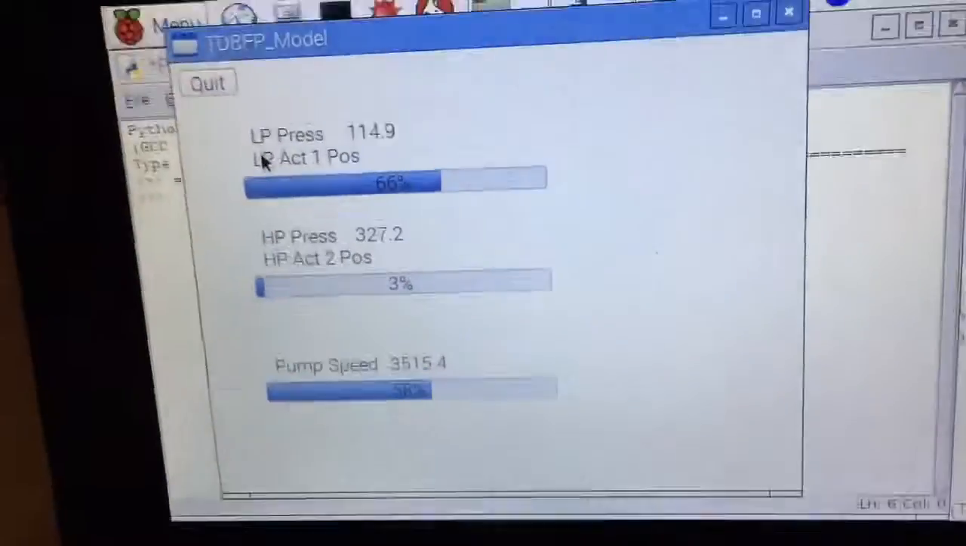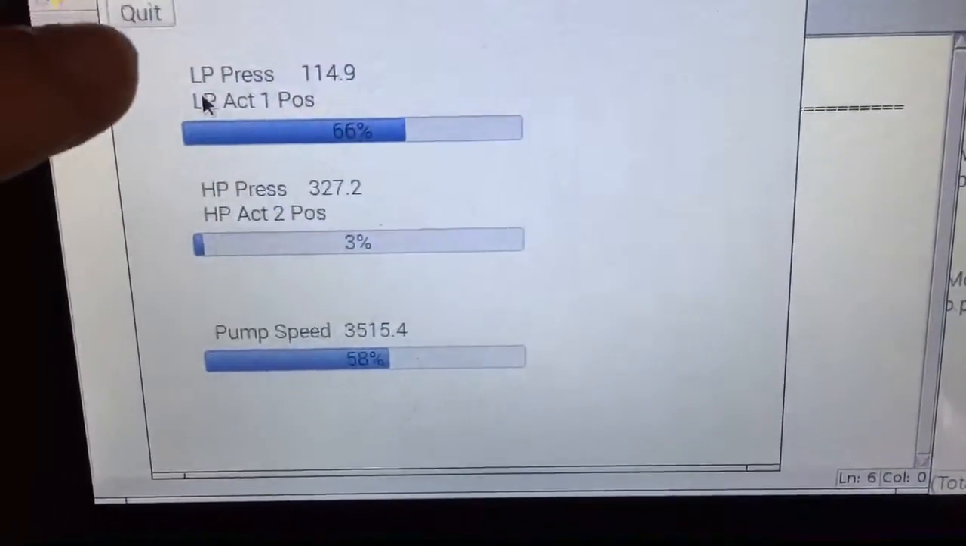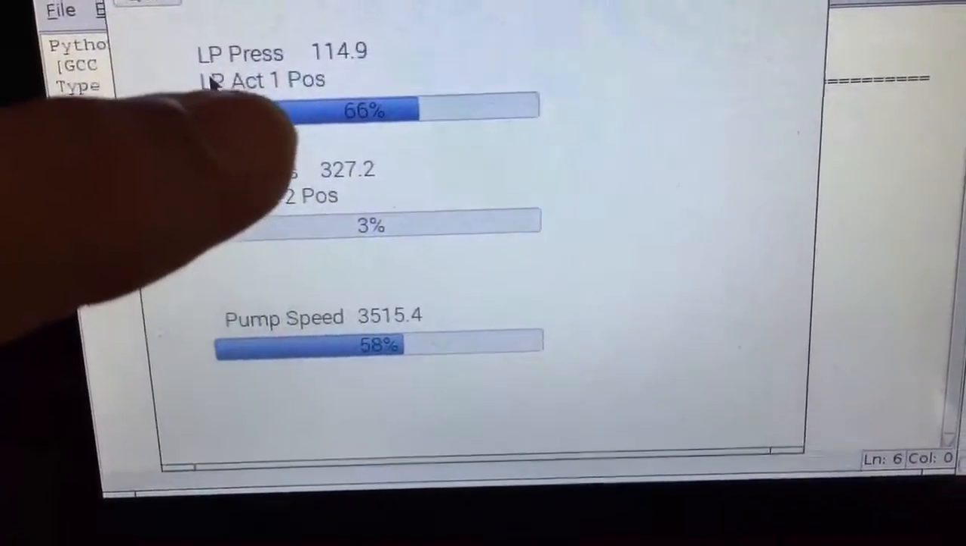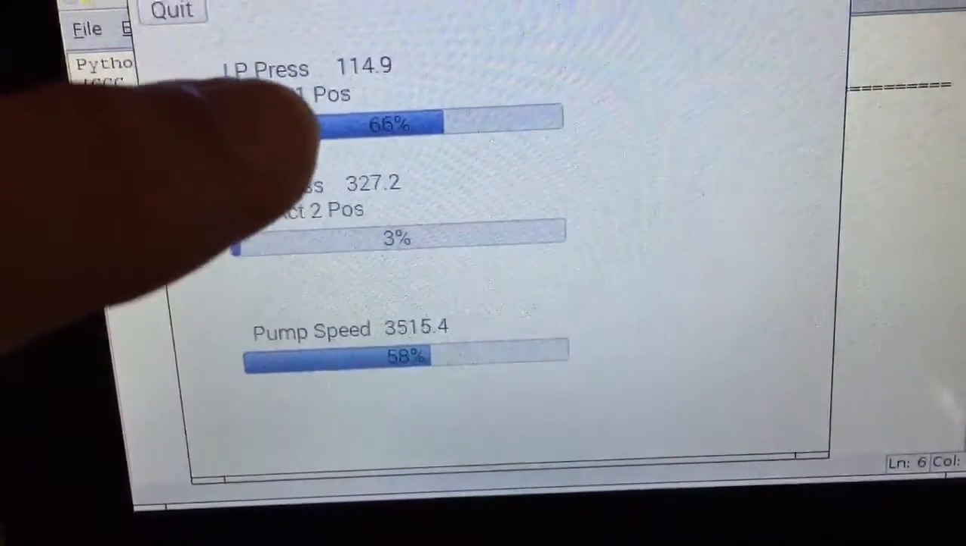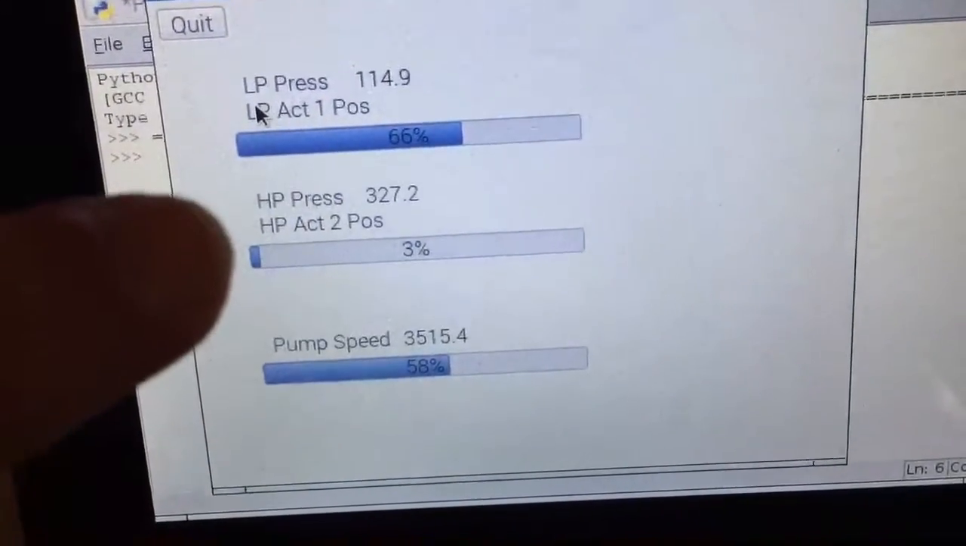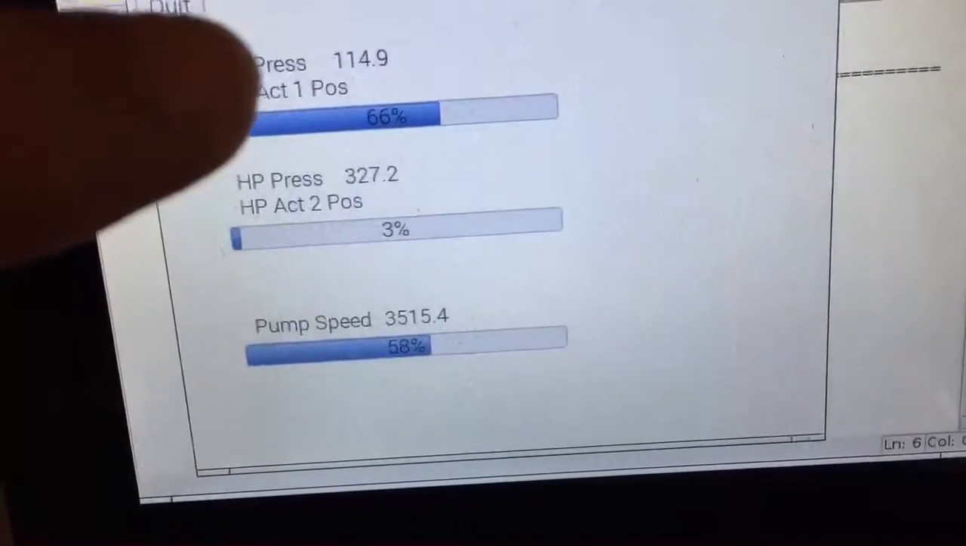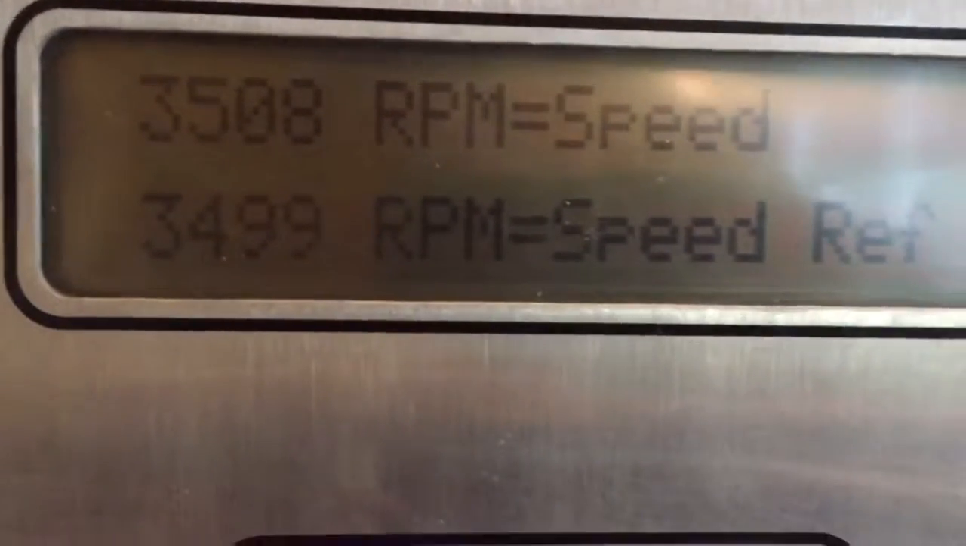When I put together the model, the upstream pressure on the low pressure valve is 115 pounds. HP pressure above its valve is 330 pounds. The HP actuator is almost closed, just a little bit of steam getting through, but all the steam is coming through the low pressure actuator, which is the output from the Woodward. So I'm going to go up here and tell the Woodward to slow down a little bit.